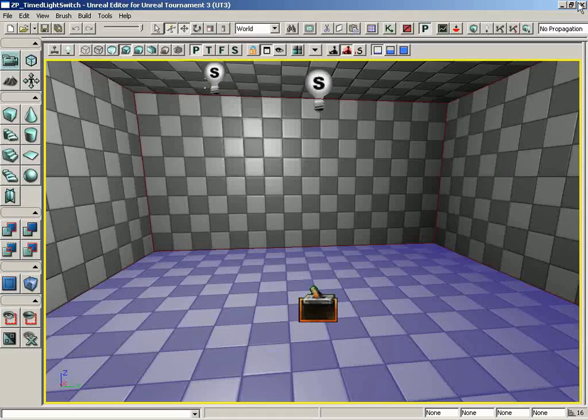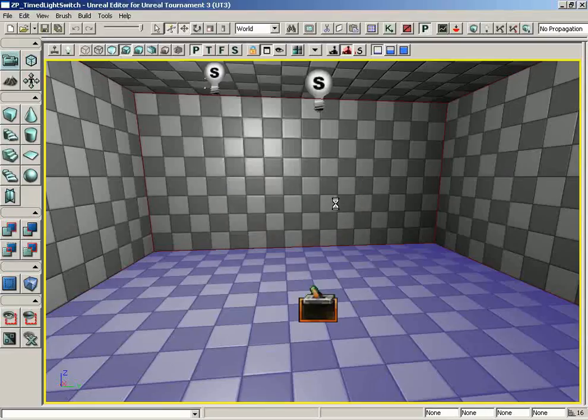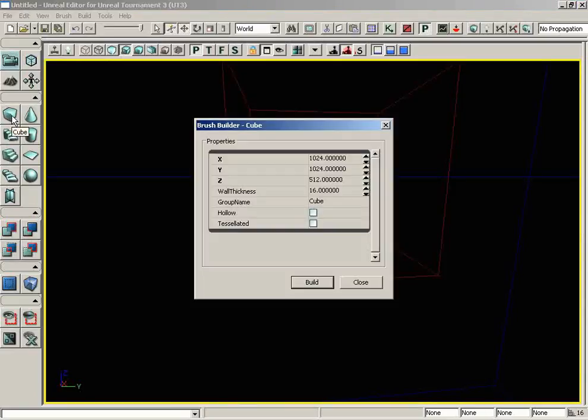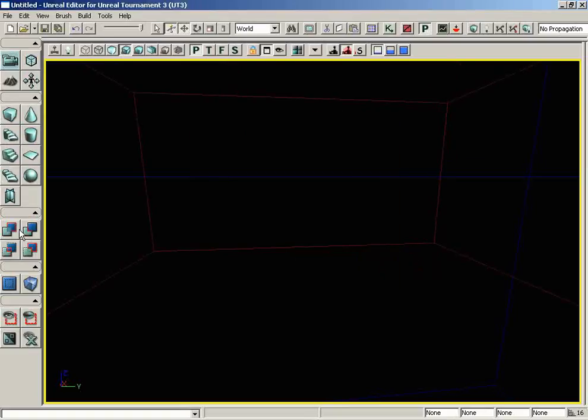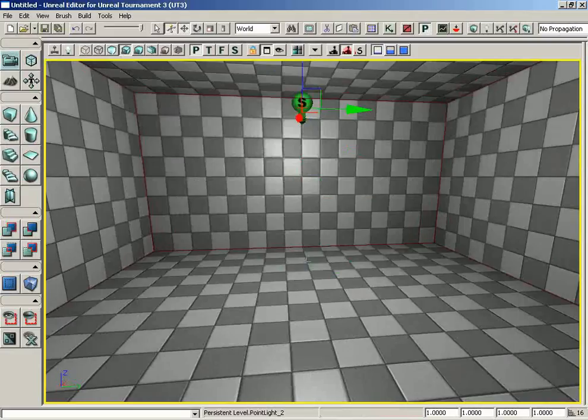Okay. Now, do a new level for me, Zach. All right, so let's just go to File, New. And because I'm doing a demo map and I'm not doing anything really spectacular, I'm going to just do a simple subtractive map. So we'll make that go away for just a moment. And let's right-click. I've already got my 1024 by 1024 by 512 block in there, so we'll build. I'll chop that out by hitting the CSG subtract button. Then I'm going to hold down the L key and click in the middle of the room and create a light, which I will drag immediately up to the ceiling.